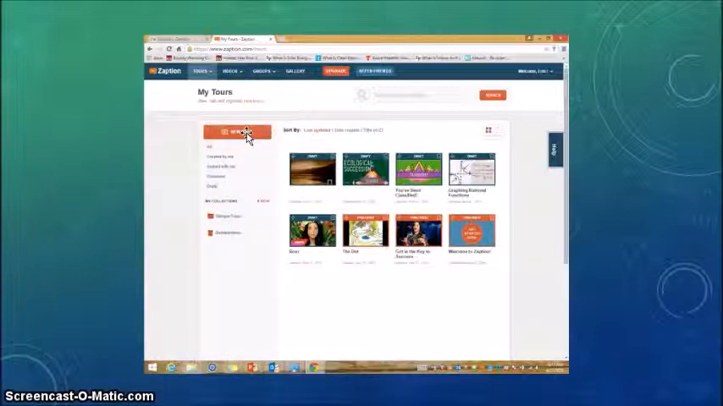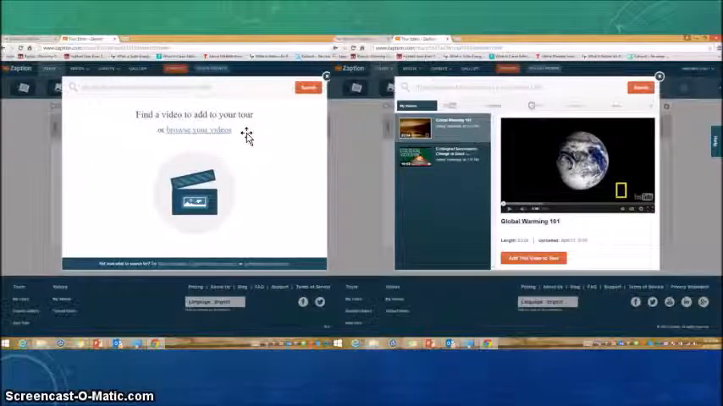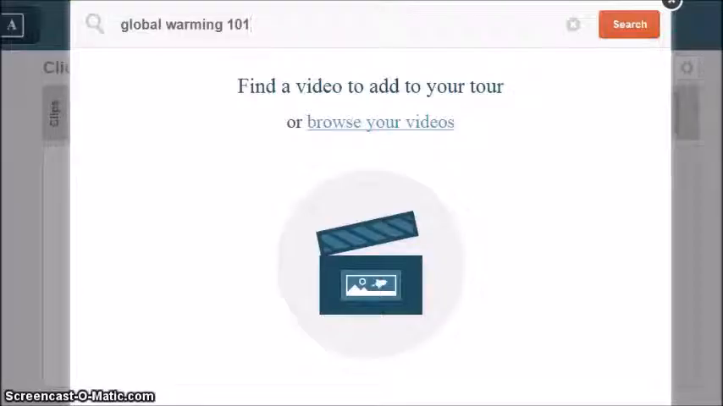This will open up a video insert window where you can find a video to start your Zaption. It also gives you the option to search or browse. You can get videos from many sources such as YouTube, Vimeo, PBS, National Geographic, Discovery, and much more. So let me show you how this works once you get started with your video search.